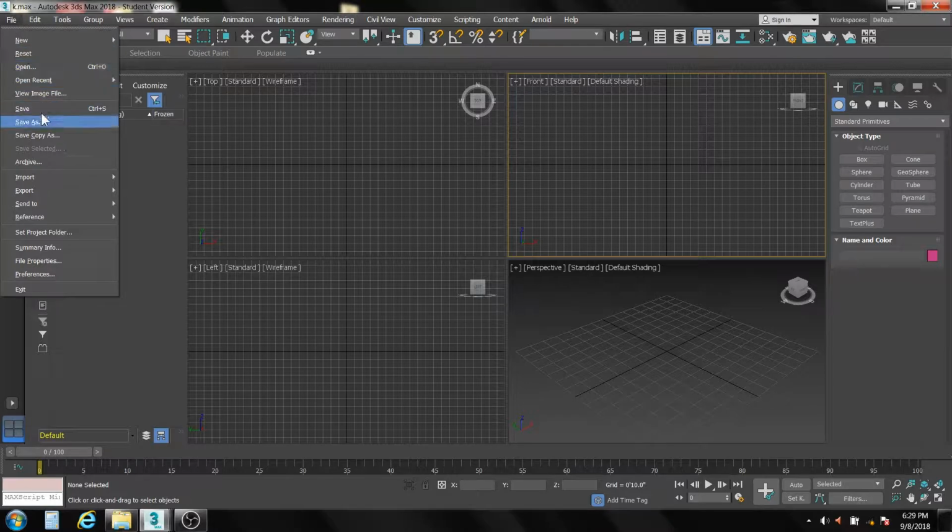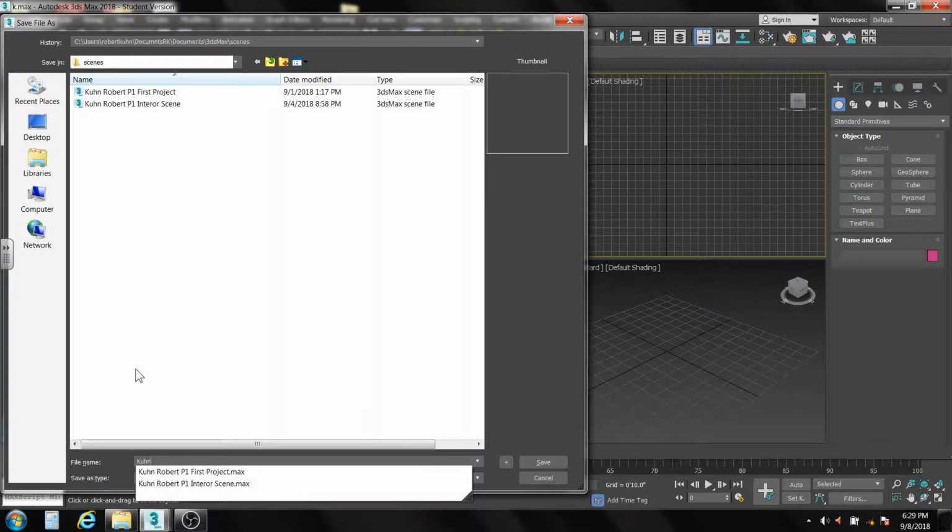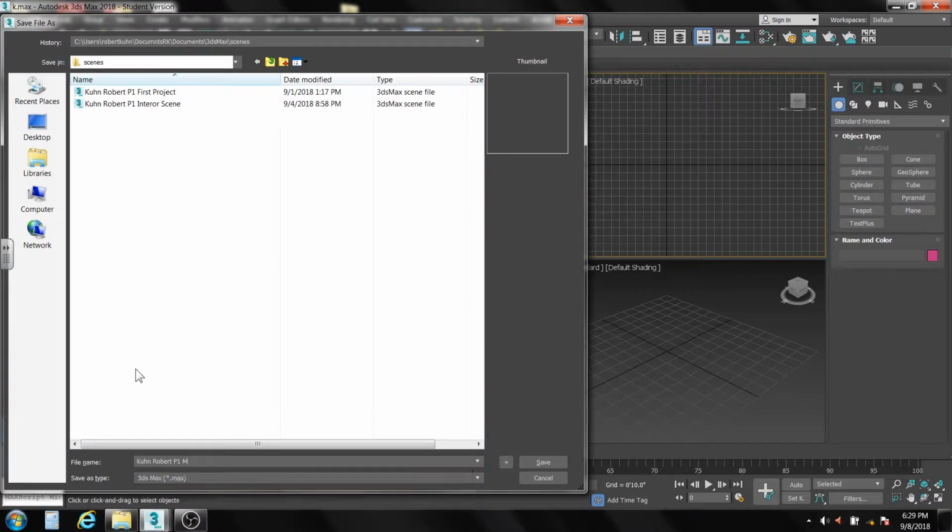So go to Save As. And this time you'll start with your last name. And mine is Kuhn. And then your first name, Robert, R-O-B-E-R-T. And then your period, P1. And then you're going to call this one My Interior Space. Or excuse me, My Interior Scene.